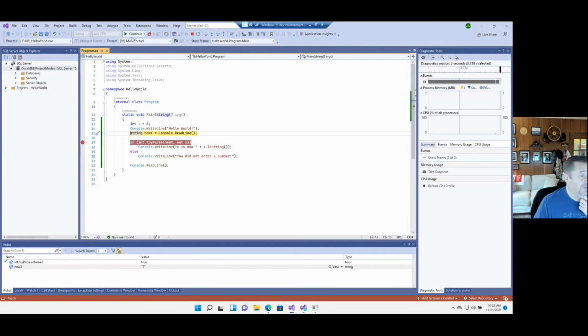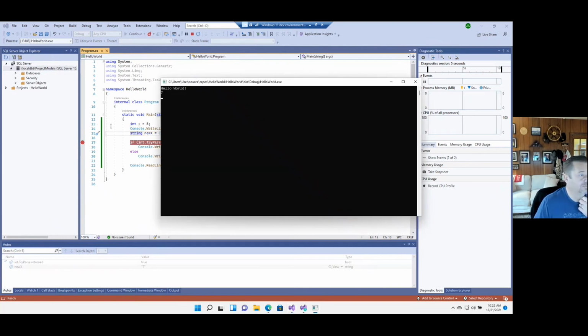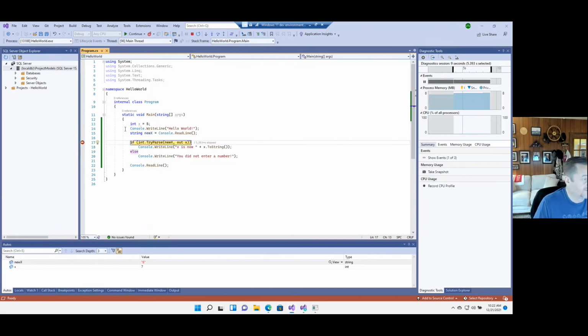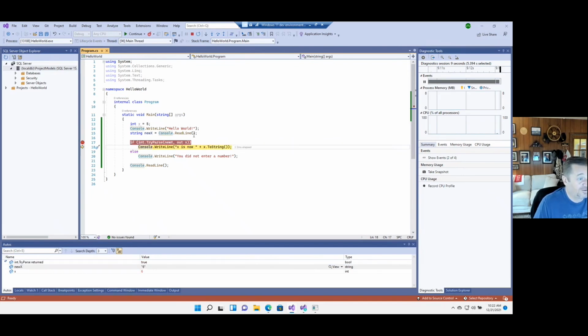But now if I play, it's waiting for another one. So now I can say 6 because I put the breakpoint on here. So it's actually executing this again. So X is still 7, new X is 6. Now when I go past, X is now 6. That's what it'll print out.